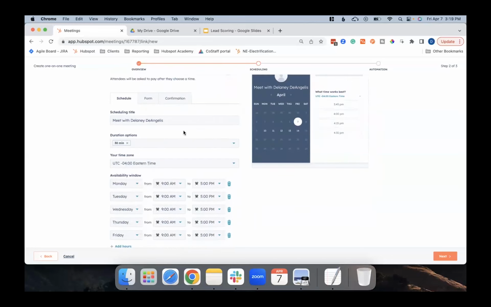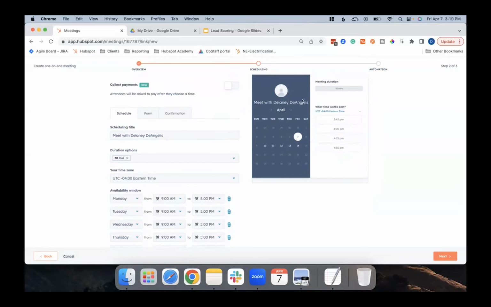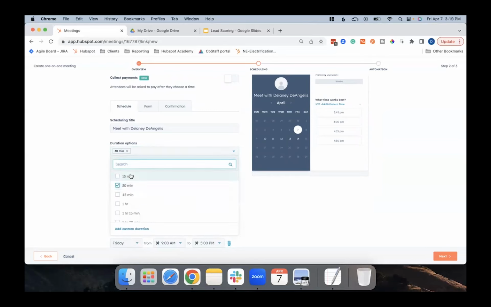Next, you have a couple of tabs to help you configure how they can book meetings with you. So first, you have your scheduling title that'll appear right here under your avatar. You can just leave it as Meet with your name, or you can update it to intro call, discovery call, whatever you want to call it. Then you can choose your duration options. So there's 15 minutes all the way to 2 hours, and then you can also add custom durations. I'm going to choose 30, 45, and 1 hour.